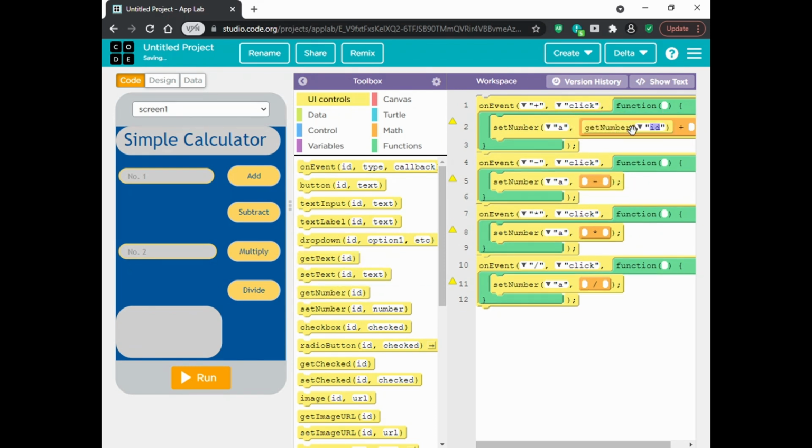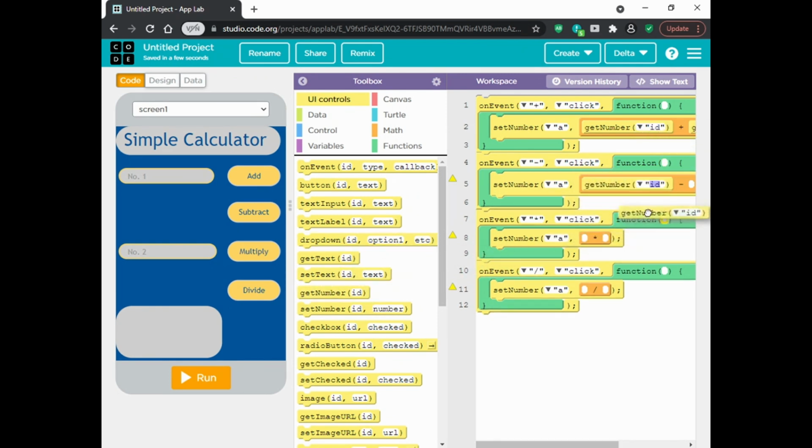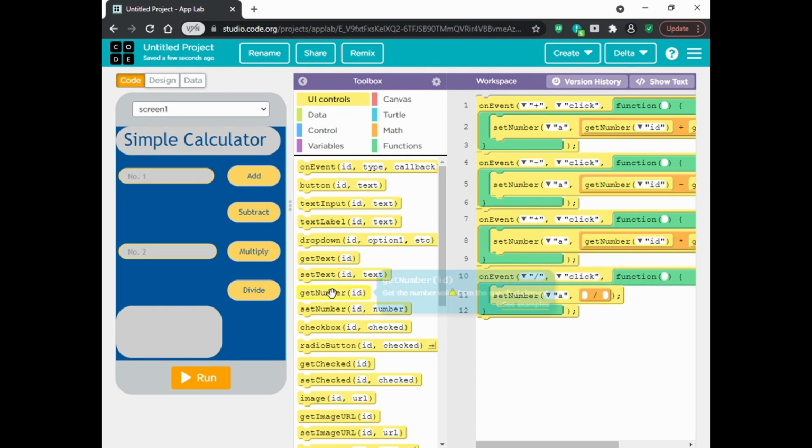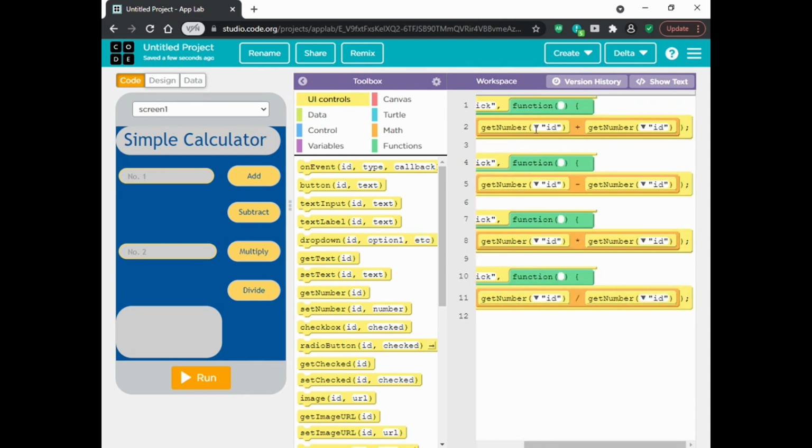Now we need 8 get numbers. Get number from there. Get number, get number, get number, get number, get number, get number. Now we're going to put get number from 1 in all these, and then 2 in the second row.